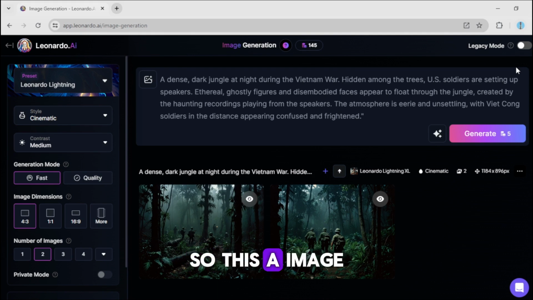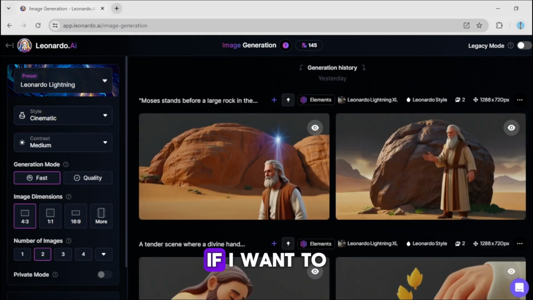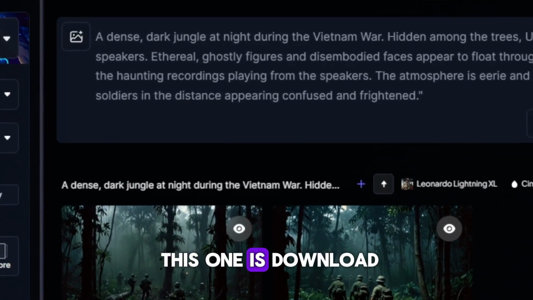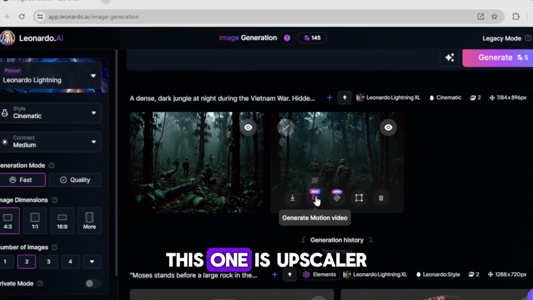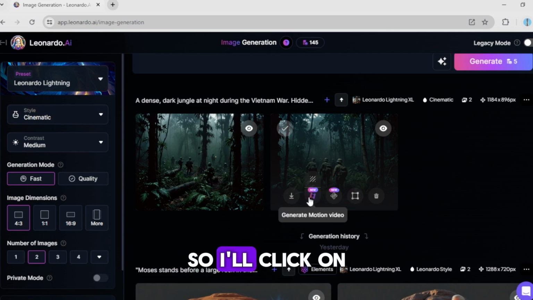Alright, so this is the image. You can check it out. So if I want to turn the image into animation, you can see this one is download, this one is generate motion video, this one is upscaler, this one is edit canvas, and this one is delete. So I will click on generate motion video.